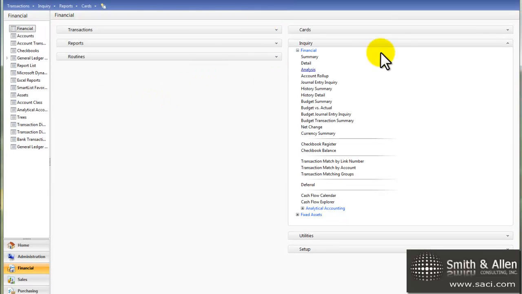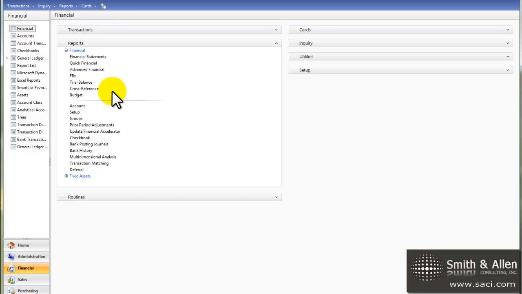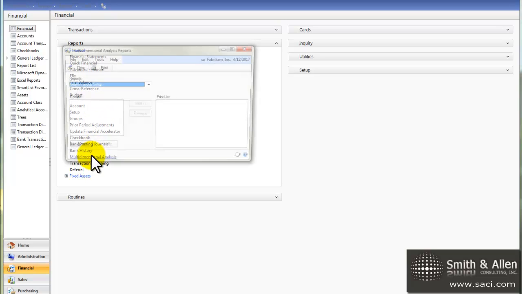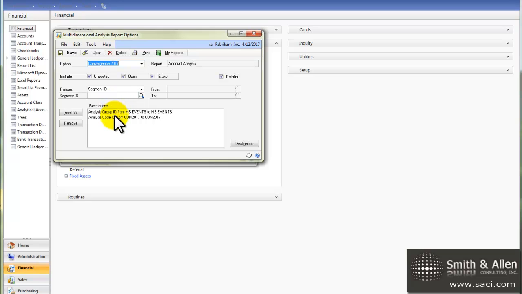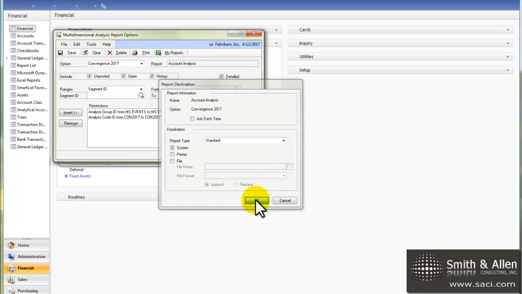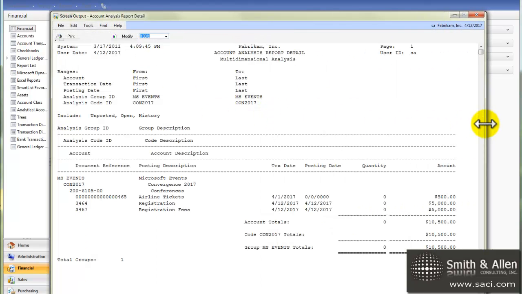We also have the capability of looking at reports. So I'll go to Reports. I'm then going to choose Multidimensional Analysis Codes. And here I can choose account analysis, and notice I can set up some ranges and so forth. Good, we have this going to the screen, and I can print it, and I could actually track information.